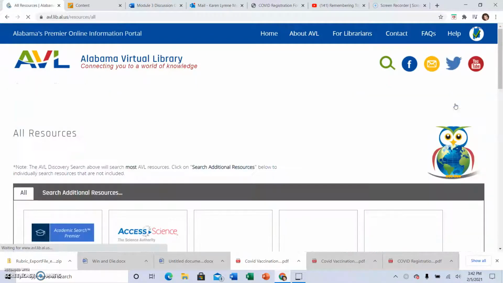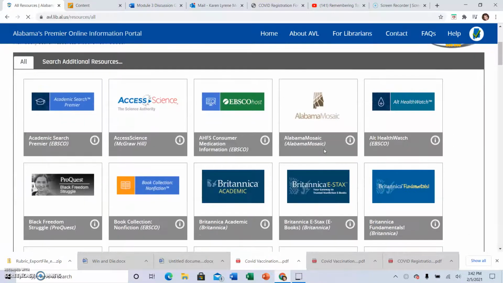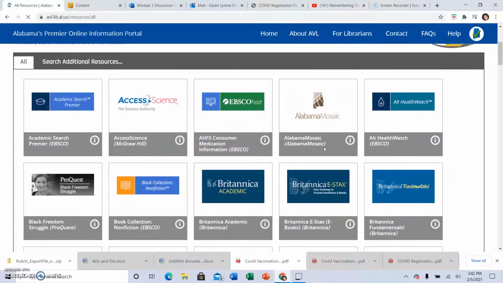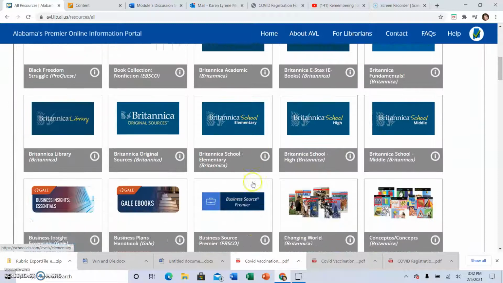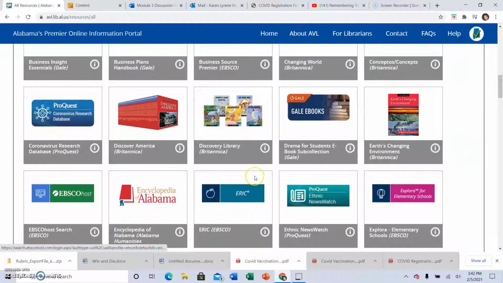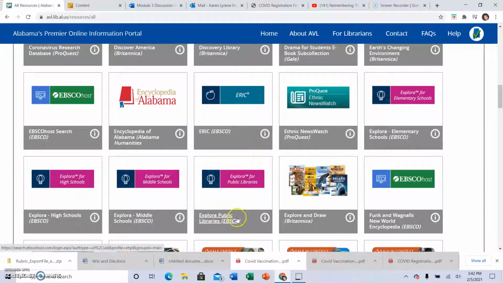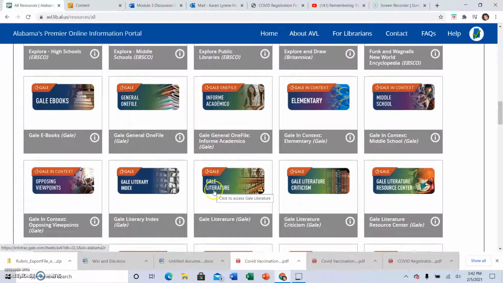I find if I click the specific college and university or adult resources, some of the databases that really are college level don't show up. And we're looking for Gale, starting with G, and notice they're in alphabetical order, so go down to Gale. When you see the G's, that one says Gale eBooks, but we want the bottom gray tab to say Gale. Now here's a whole section of Gale things.